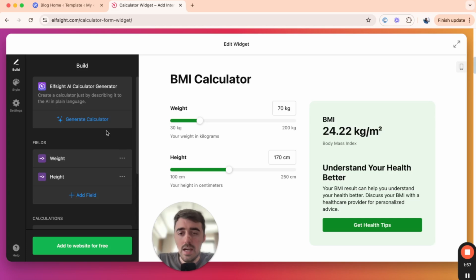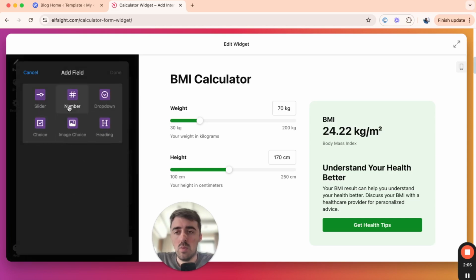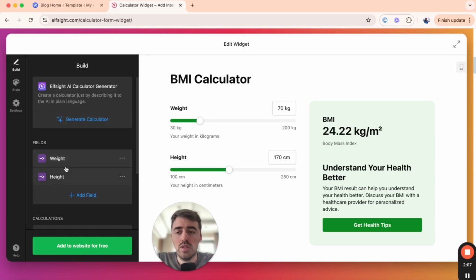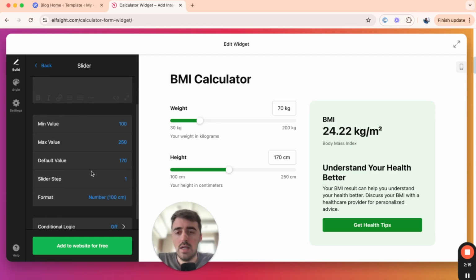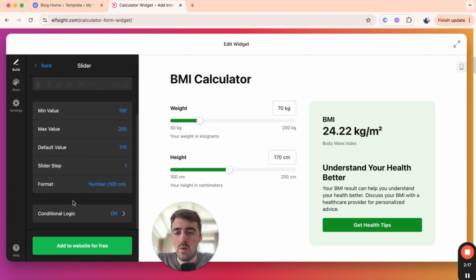to our liking. So since this is just a BMI calculator, we have the fields here, which are weight and height. If you want to, you can add an additional field by clicking on this button here and then choosing more of these. Alternatively, you can also delete some of these fields by clicking on these three dots here and then delete. You can also customize each of these fields. So for example, the text here, you can also change the values around and how it all functions.